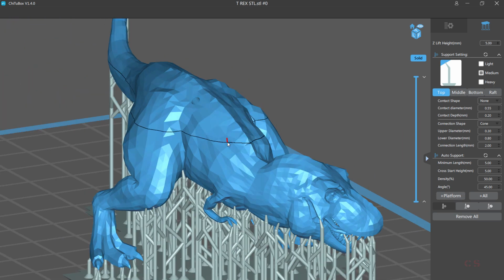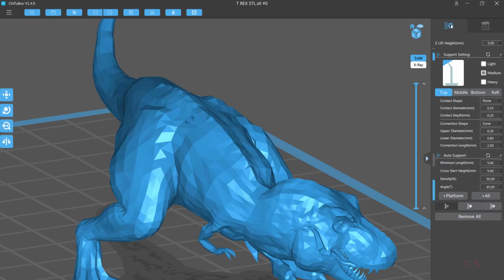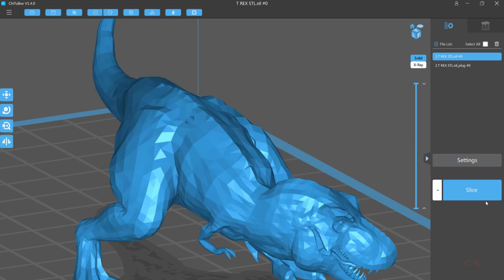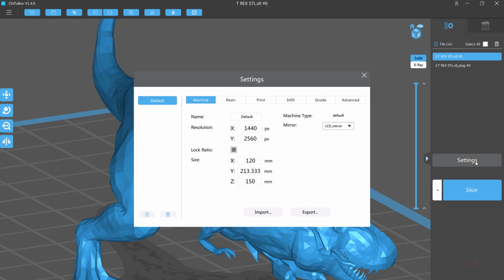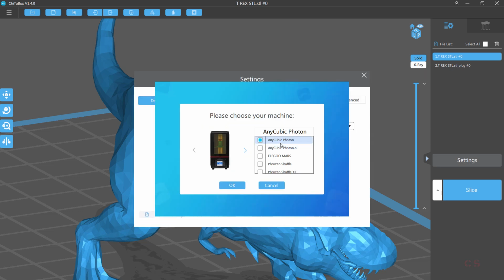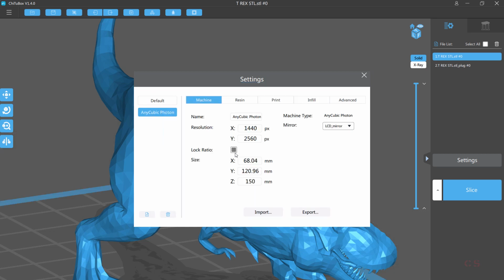Now, when it comes down to slicing the model, you can very quickly edit the default settings, but if you have an out-of-the-box SLA printer like the Anycubic Photon or the Photon S or even the Elegoo Mars 3D printer, just choose it from the list here and you get the pre-configured settings for your printer. In my case, I'm just going to choose the resin type, the print height.